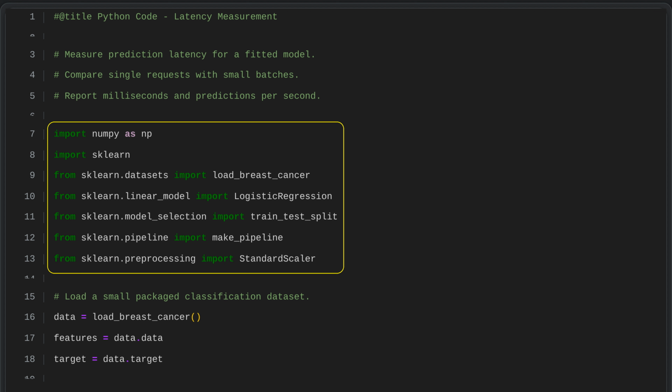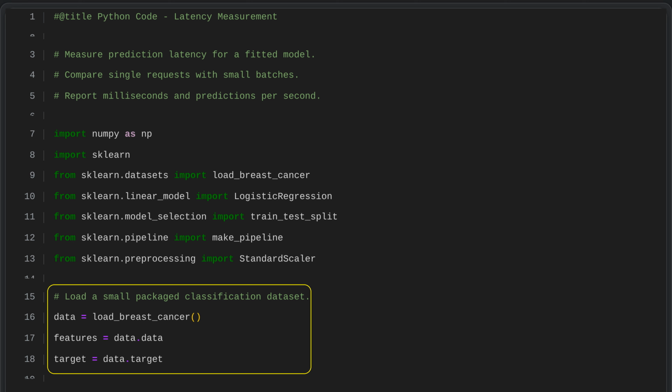We also use logistic regression as the classifier, split the data into training and testing sets to evaluate performance, and combine pre-processing with modeling in a pipeline. A standard scaler normalizes the features, so differences in scale do not distort model training. We load the built-in breast cancer classification dataset from Scikit-Learn and separate it into input features and target labels. The features describe each example, while the target gives the label the model will learn to predict. This prepares the data for training and evaluating a machine learning model.